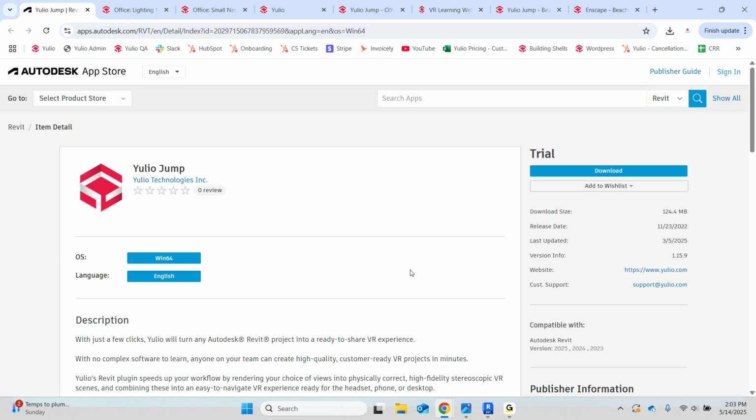Now, to begin rendering with Yulio Jump, you need to start off by installing the Yulio Jump for Revit plugin, which can be downloaded directly from the Autodesk App Store. The Yulio plugin is free to download. However, in order to use it, you must have an active Yulio license, whether that's a free trial, a standard plan account, or a customer enterprise account. It doesn't matter, just some sort of active Yulio account. Definitely grab the free trial if you have never used Yulio or Yulio Jump before, because you can try out Yulio Jump with that as well.